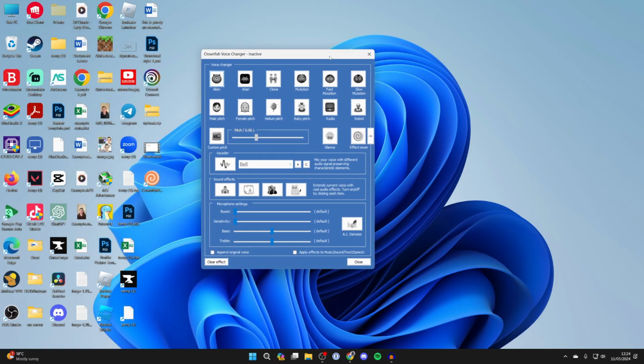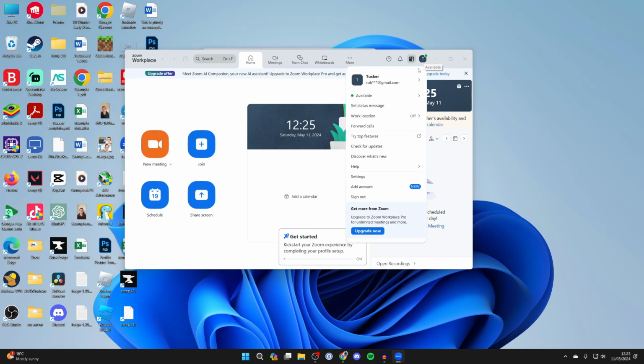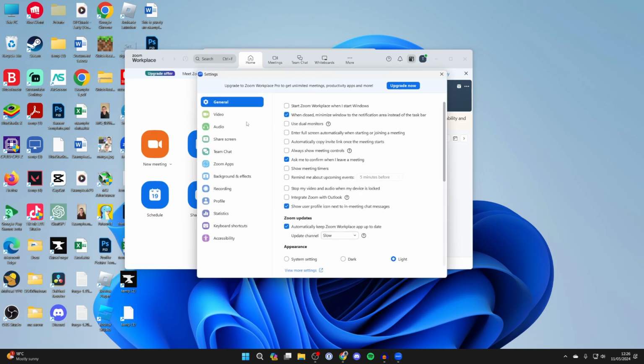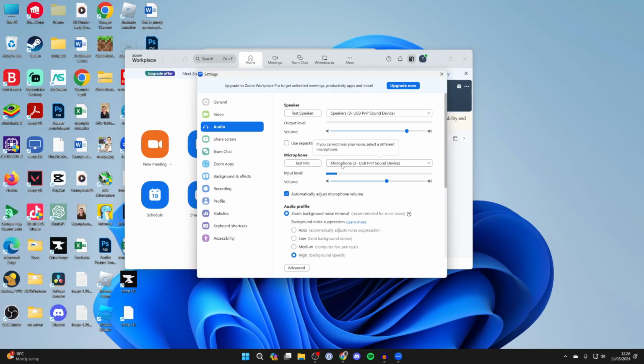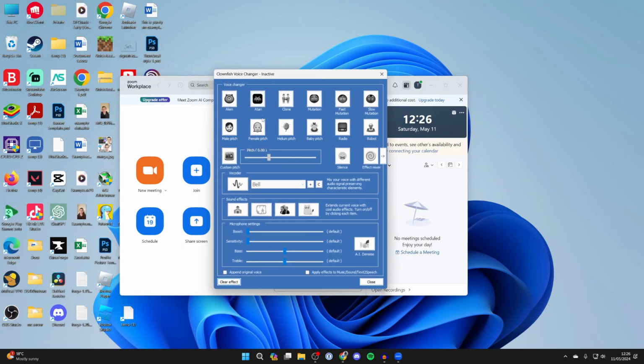Now what you can do is open up the application you want to use it in. In this case, I'm using Zoom, but you can use a different application. It's pretty much the same. You need to go to your audio settings. So I'll come to settings, then audio, and you need to select the same microphone as you installed Clownfish onto just a minute ago. And then what you can do is come to the Clownfish panel, you can open it up again, and you can then choose the voice you want to use. As you can hear, it's now applied.